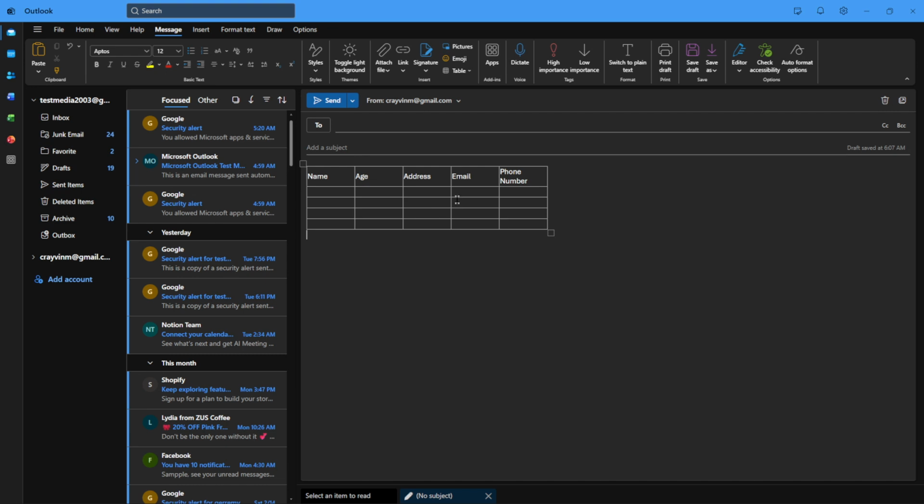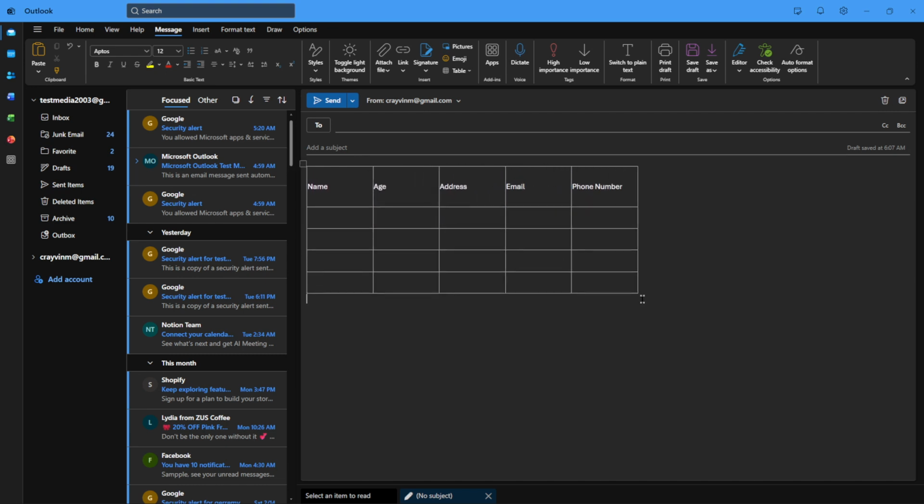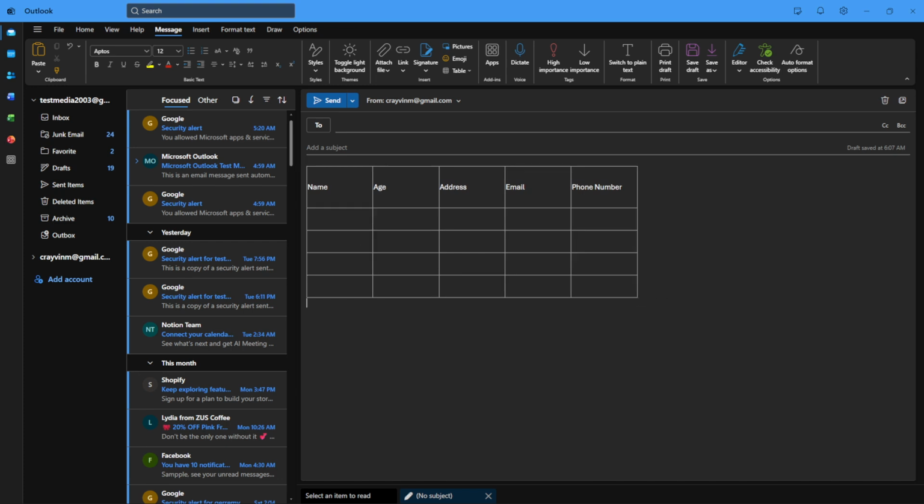That's it. You've opened Outlook, created or replied to a message, positioned your cursor, used the Insert tab to add a table, selected your grid size, clicked to insert, and started typing naturally inside the cells. You're ready to present information in a clean, structured way right inside your email.